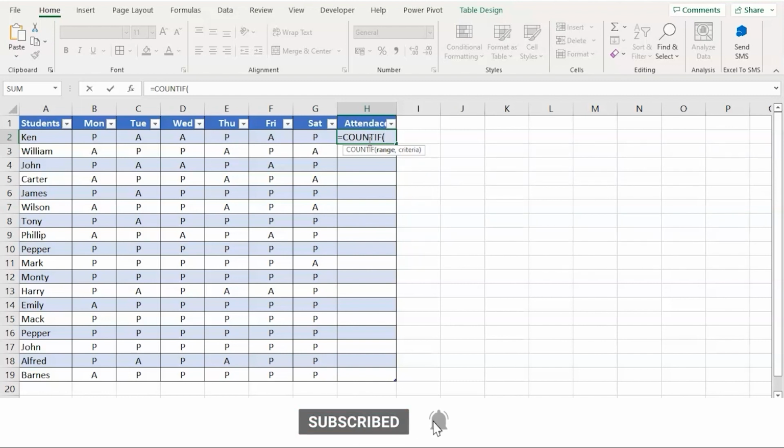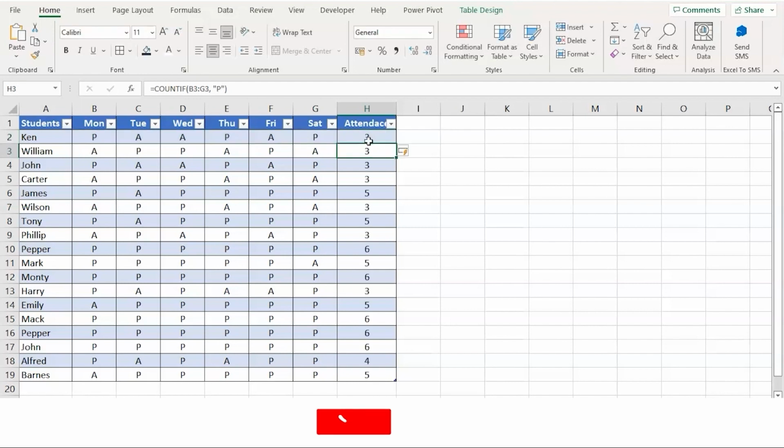Now the range from B column, that is B2 to G2, comma, that's the range. Now if there is P, count it as 1. Okay. If there is anything else than P, then don't count. So now close the function and press enter. Now you can see the COUNTIF function has counted the number of P's in that particular row and the result is provided in the H column, that is the attendance column.